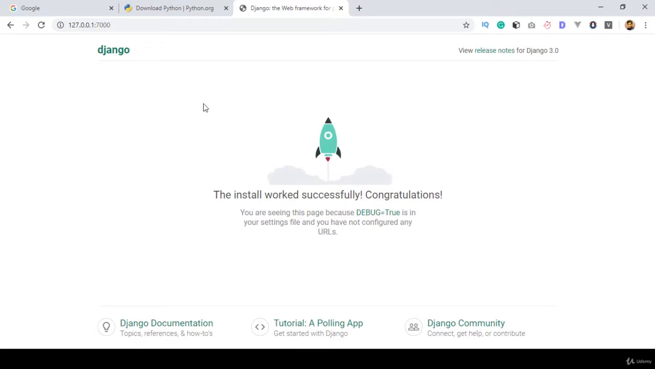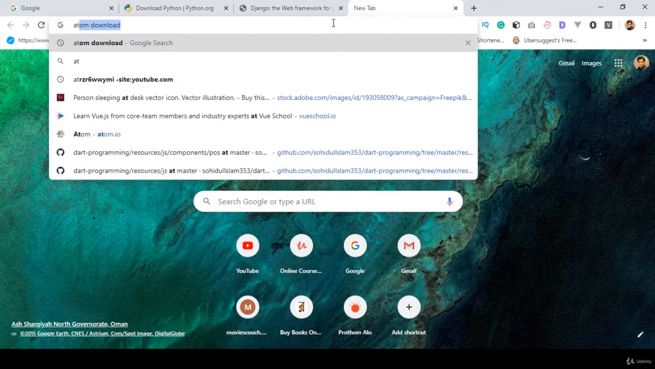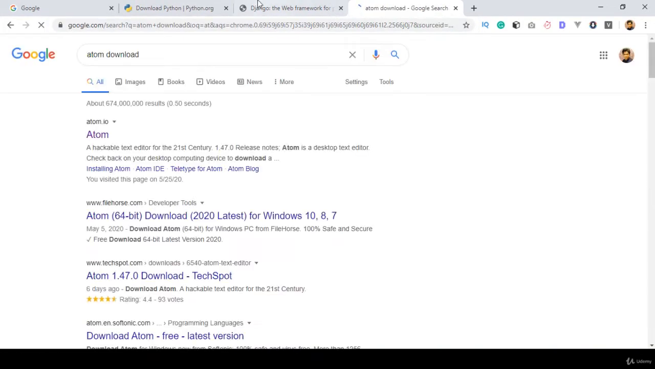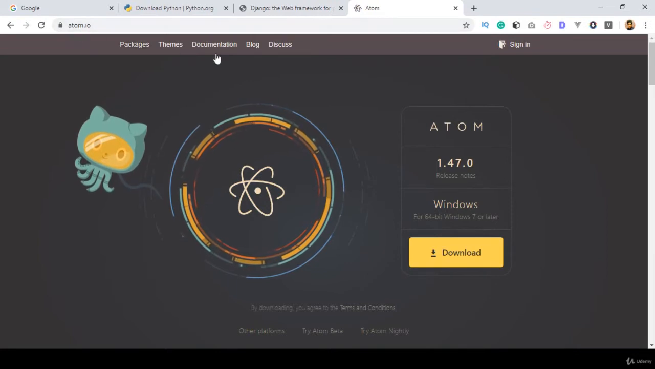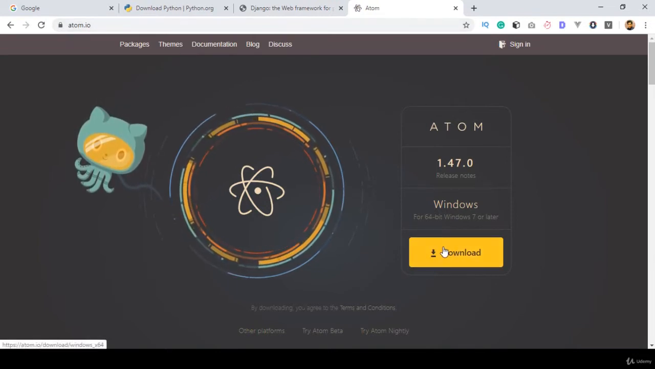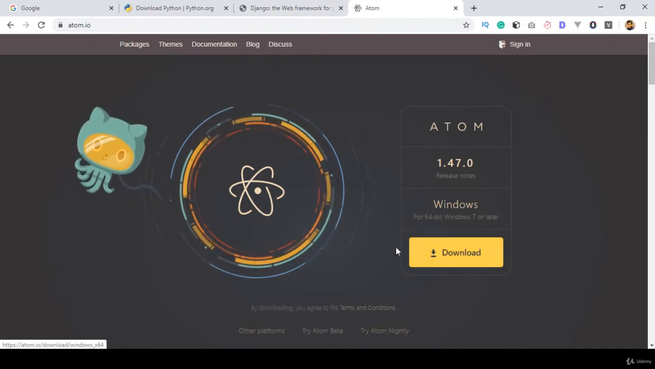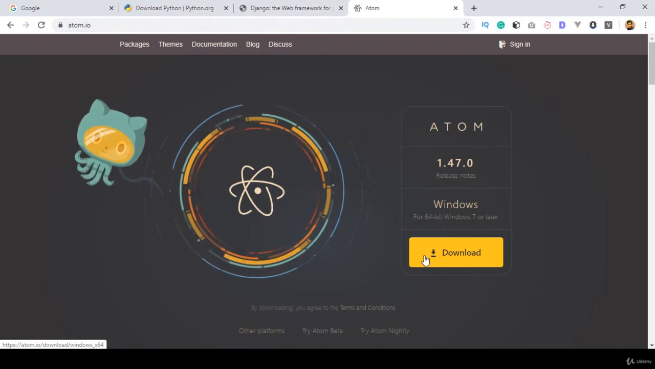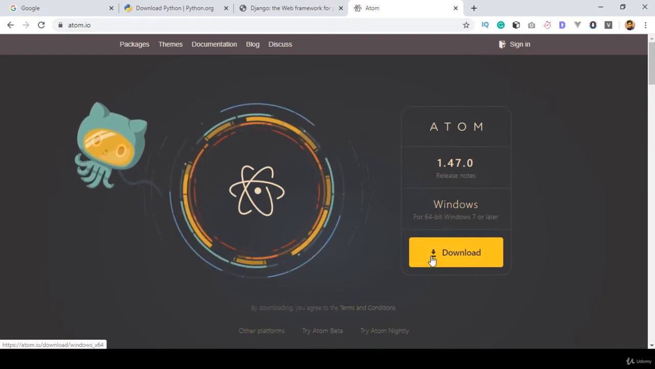It's totally free software. So here you have to go to the Atom official website. If you search for Atom, that is our Atom download. If you go here, you can see that is actually the Atom official website, atom.io. And here you have to simply click on the download button. Then an exe file will be downloaded that you have to install on your system. So it's pretty simple. I think you already know about it. So you have to download it and install it on your system.